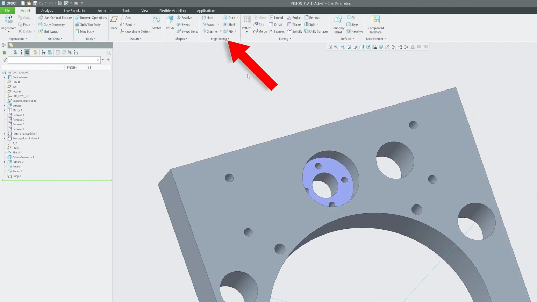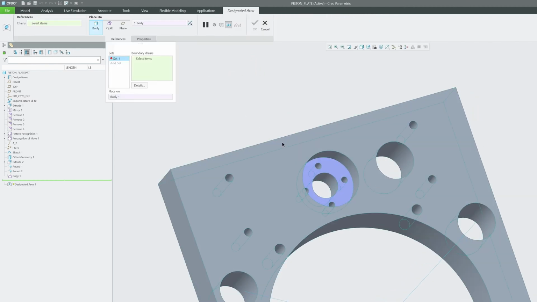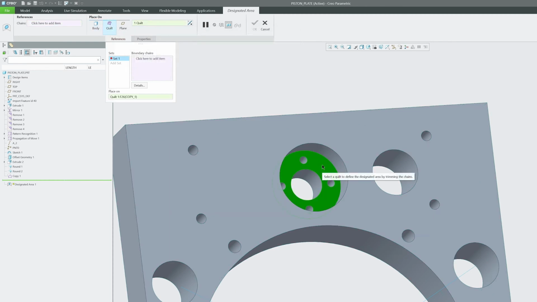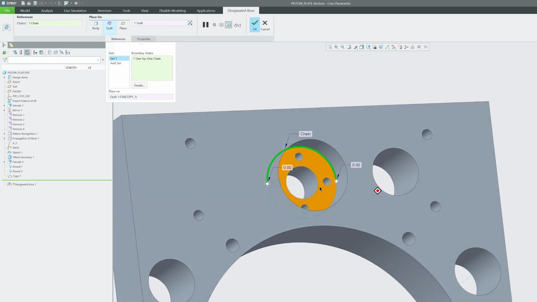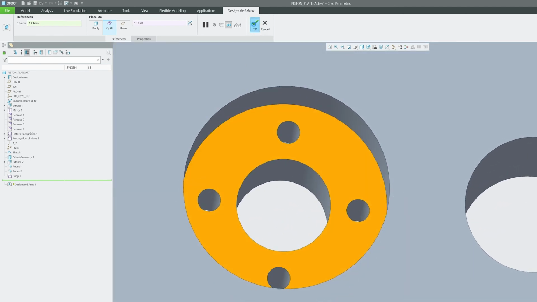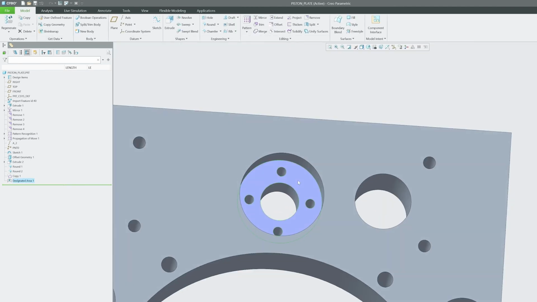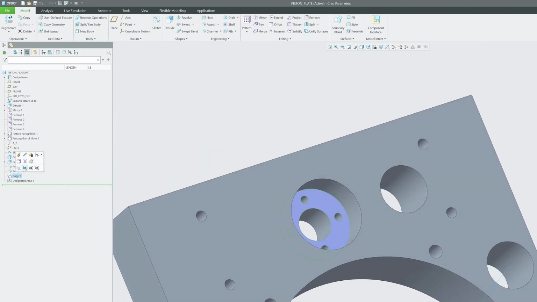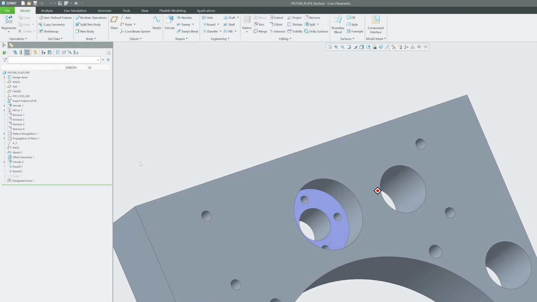Now I can click here on Engineering, then Designated Area. Now let me click here on Quilt, select quilt. Now again here in Set, let's click on this boundary chain, and now we can select it like this. Now here we go. Here we can see we have made this area a designated area. Now we can also hide the copy feature that we have created.